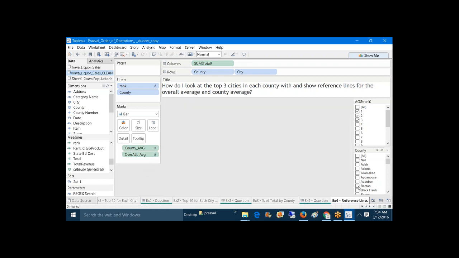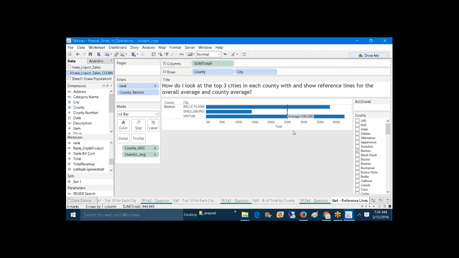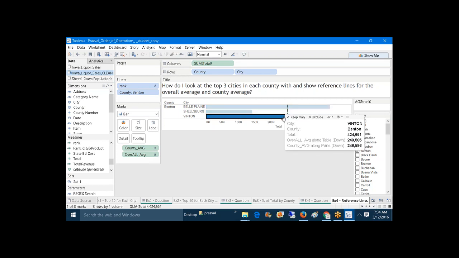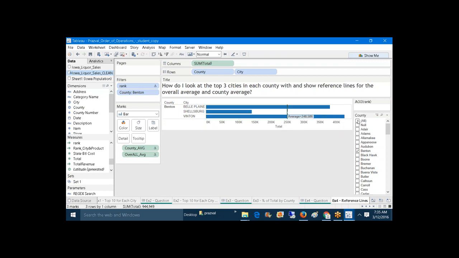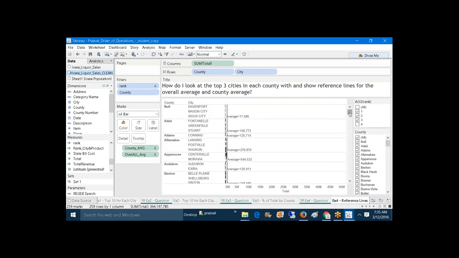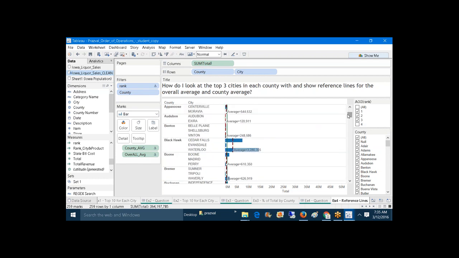Here, let me select only Benton. If I click on Benton, it is showing the overall average as 248,000 and the county average also as 248,000. The county average of 248,000 is correct. But what about the overall average? The overall average is 961,000, right? But it is showing the overall average as 248,000. Let me click on all. So after removing the filter, again we got the overall average as 961,000.